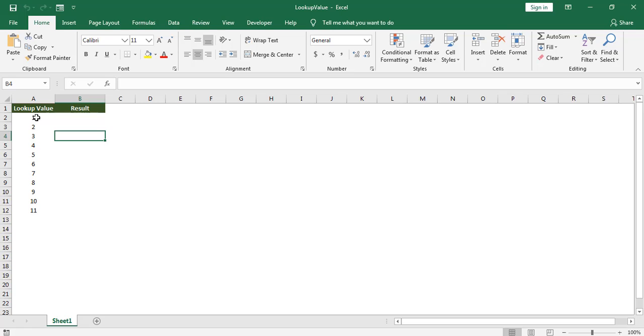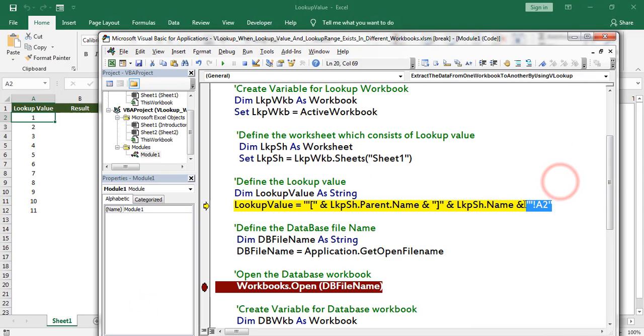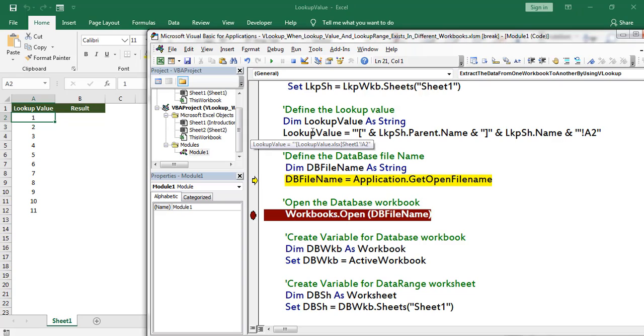As lookup value started from A2, I mentioned A2 here. Press F8. Here we can find the lookup value structure.